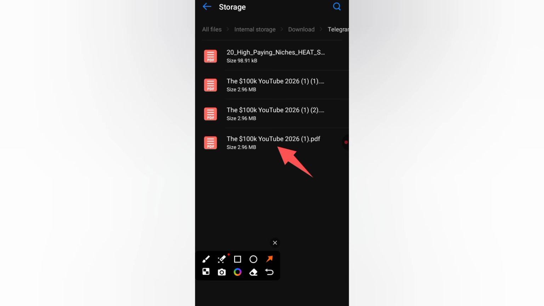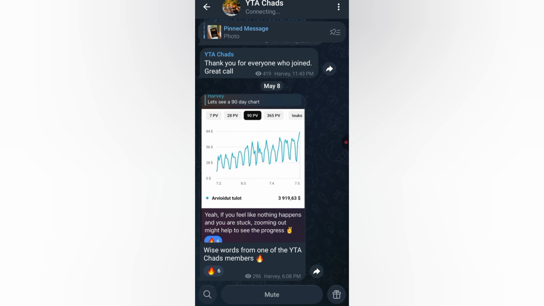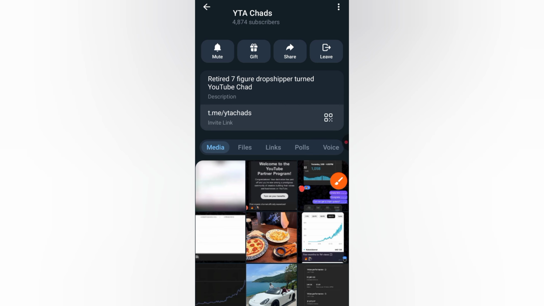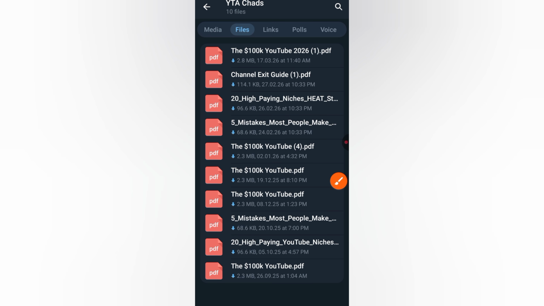Step 3. Using Telegram's built-in Download Manager on mobile. Open Telegram and tap the 3 lines in the top left corner to open the menu. Go to Settings, then tap Data and Storage. Here you can see your storage usage and manage all your downloaded files without leaving the app. This is the fastest way to see everything Telegram has saved on your phone in one place.